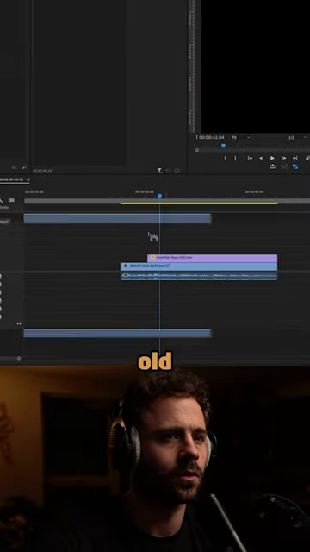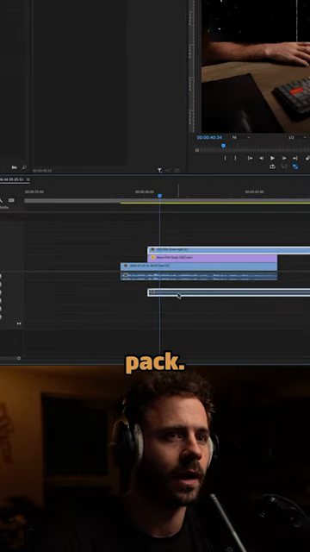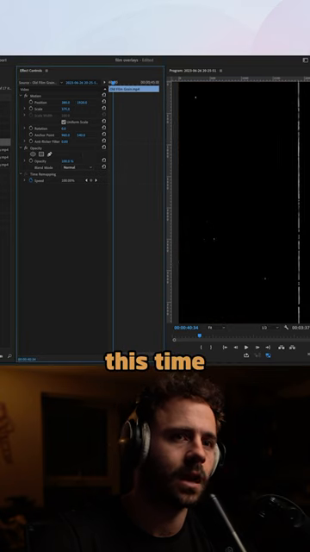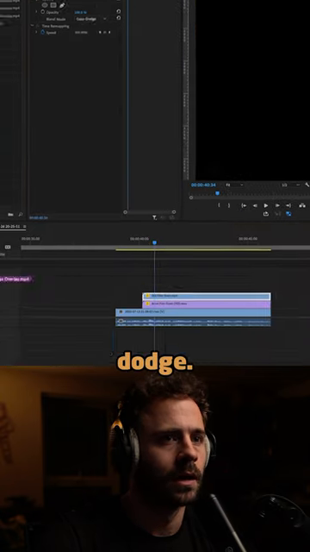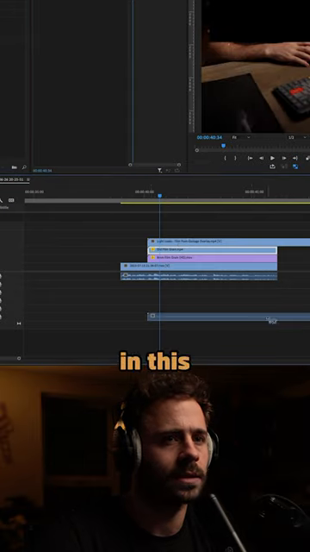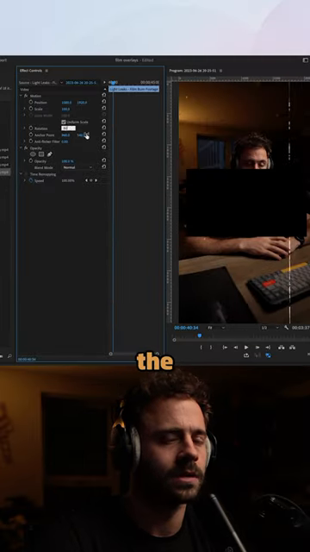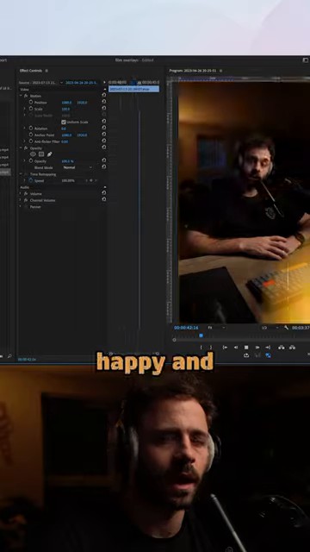I'm then going to add this really old looking grain from the super 8mm grain pack, adjust it, but this time change the blend mode to color dodge. And then finally, there's a little light leak in this pack as well, so I'm gonna add that, change the blend mode to screen, play around with it until I'm happy, and we are done.